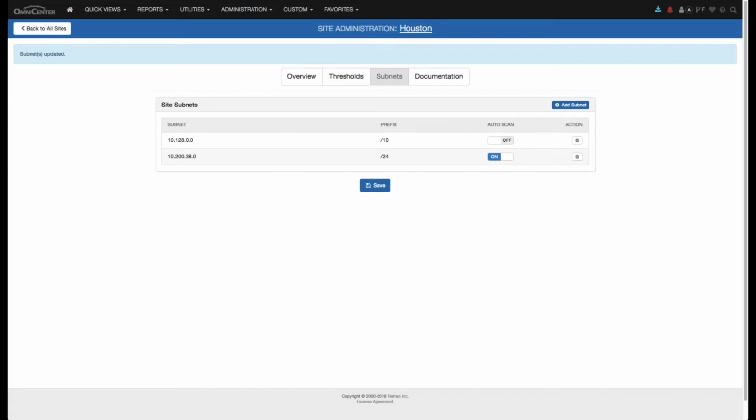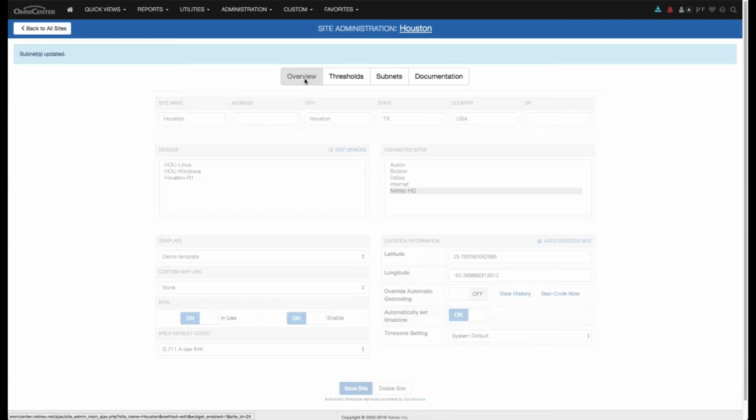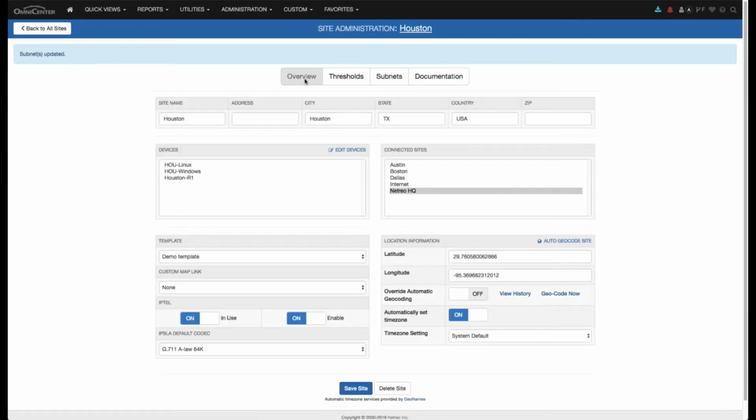However, it will not stop a scan already in progress for that subnet. So you may just have to wait for that to end before that's effective. But it will no longer initiate any new scans for those devices. So you can manually add subnets to sites if for some reason OmniCenter can't discover them, and that will allow us to scan additional subnets.